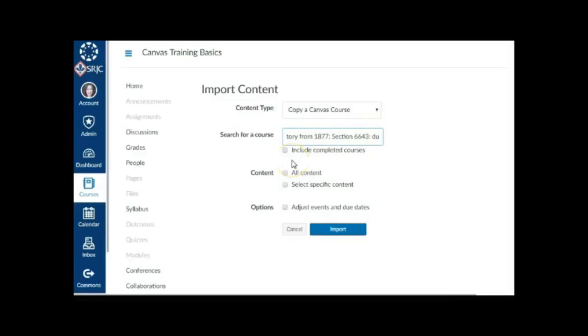If you want to import all of the content from the course to be added to the shell, click the All Content radio button.